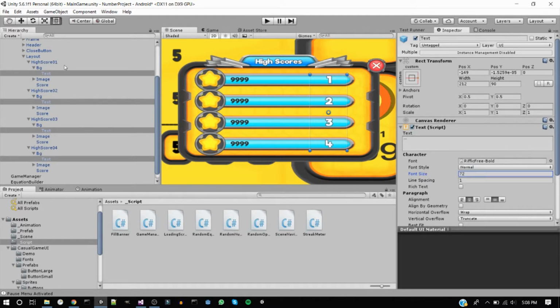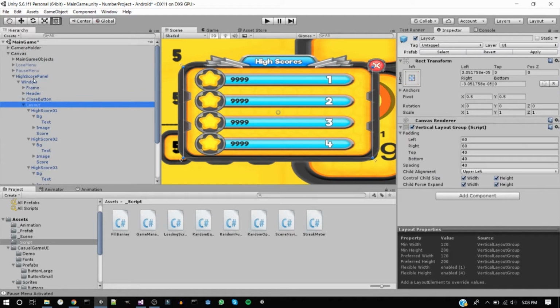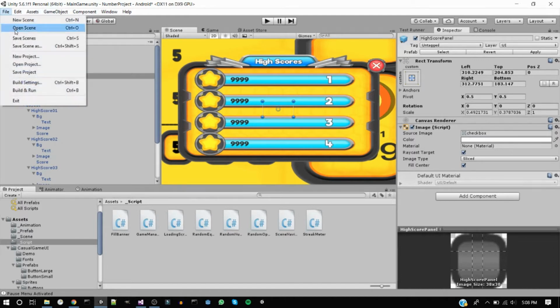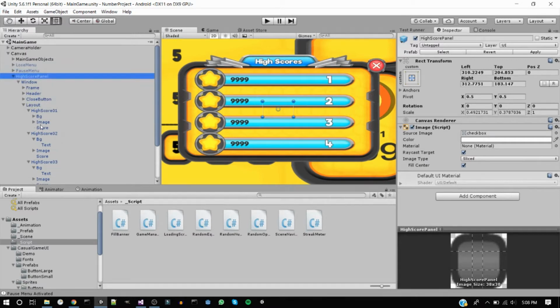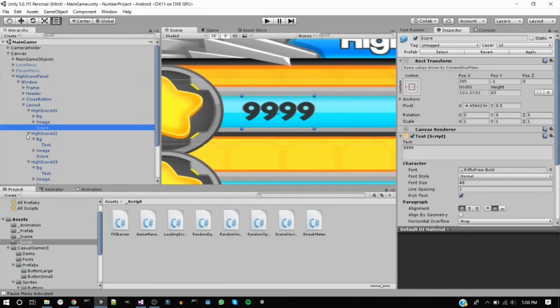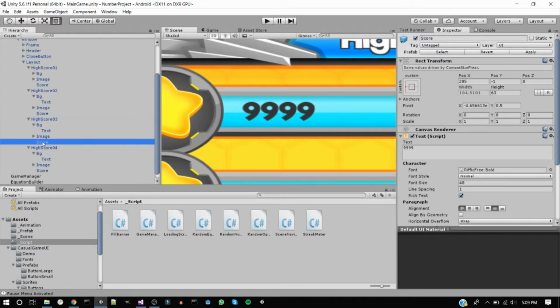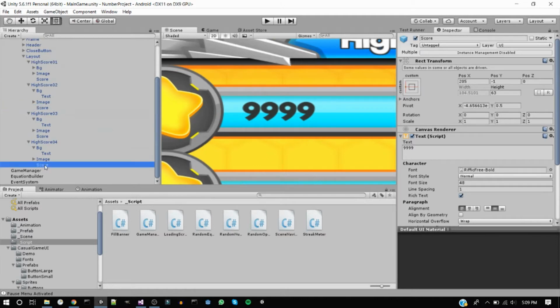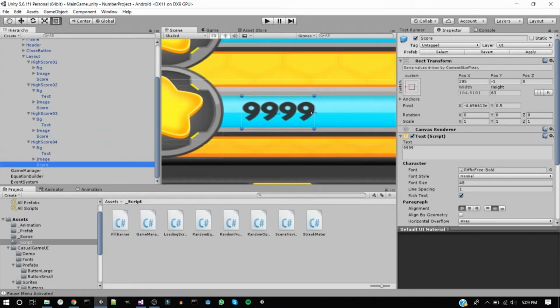Alright, so the index will not be changing, so that text is not important. What is important is the score text, and that's what we'll need. So score. I actually want to increase the max score that you can get, which is 4 9s. So I can increase the size of the box, but I'll just leave it for now.